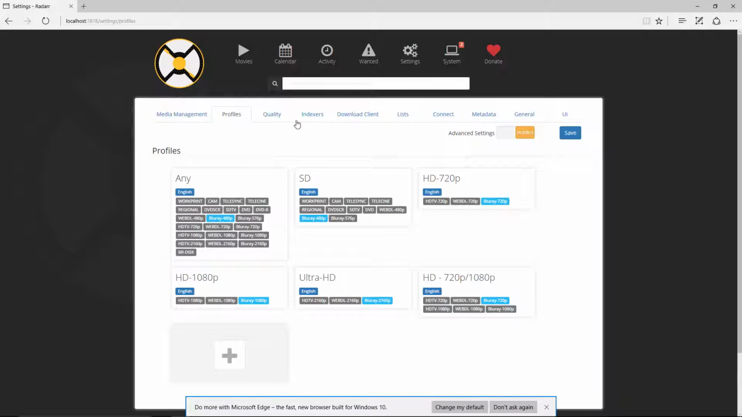Now we'll go into the profiles tab. And this here is gonna be the different qualities that you can choose. You can make your own here. I don't see the need to alter any of these, so I just leave it as is.